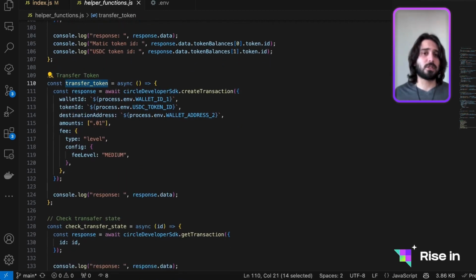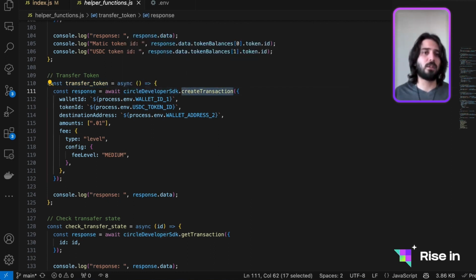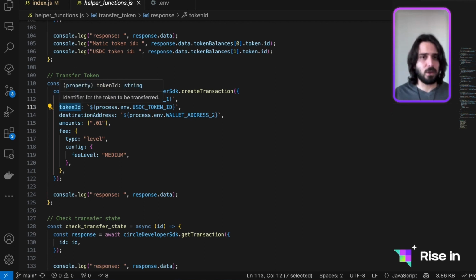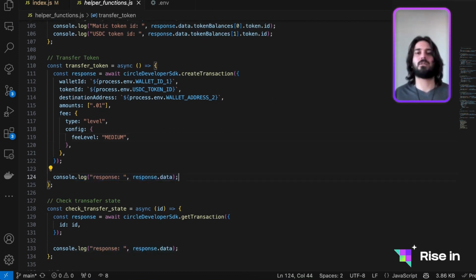We have transfer token. Even though it looks more complicated, actually what we have is just a longer list of parameters. So from the developer SDK, we are calling create transaction. So we want to say this wallet ID and this token, and this is the destination address. From this wallet ID, I want to send this token to this address, this much of an amount, and as the fee, I'm going to set the gas fee to medium. So that's what is happening. Which wallet is sending, what it is sending, where it is sending, how much it is sending, what about the gas fee? Just this. And then we can log the response.